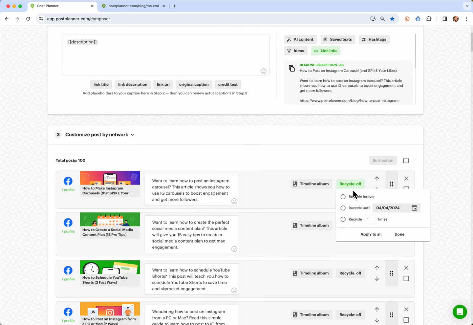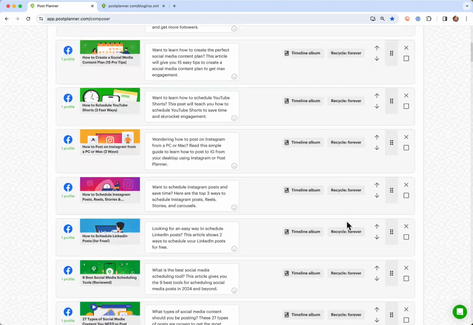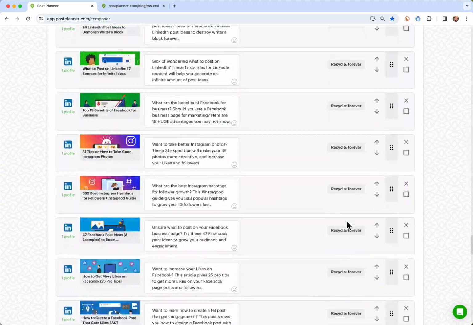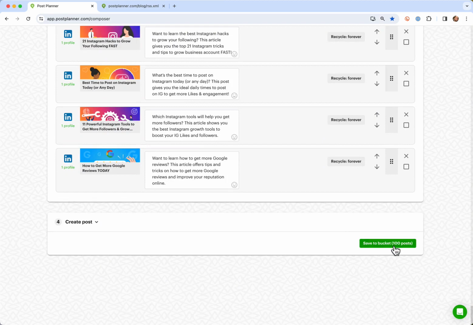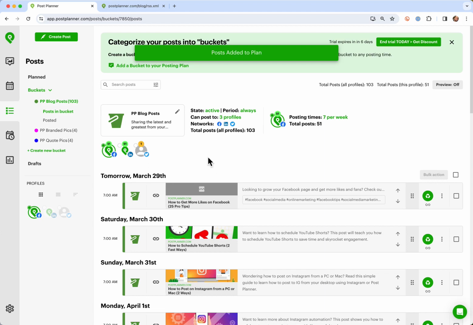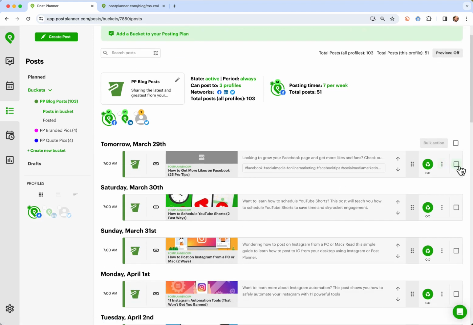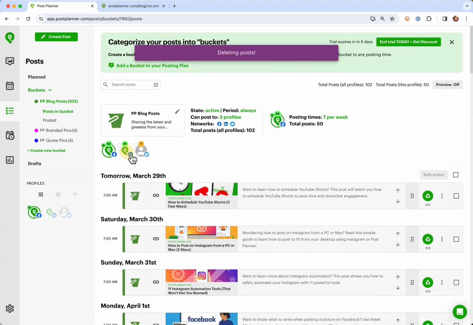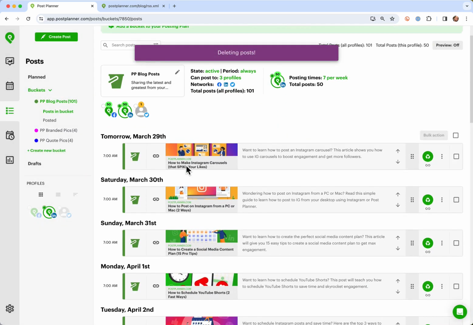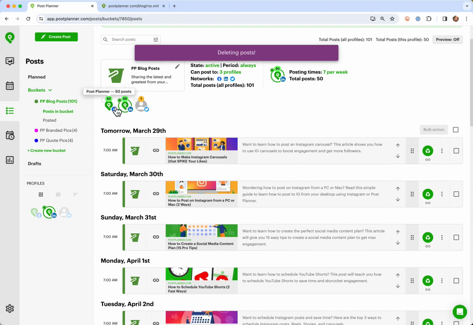I'm going to turn on recycle forever on all of these and then apply to all. So that turns recycle forever on all of them. And then scroll down here and click save to bucket 100 posts. Amazing. All right, so now I have 51 posts in each of these and only 1 here. I've noticed that this post I created didn't pull the featured image, but I know I have that likes post down there anyway, so I'm going to go ahead and delete that. Same thing here. Okay, so now I have 50 posts. Recycle's turned on all these, on both of them.